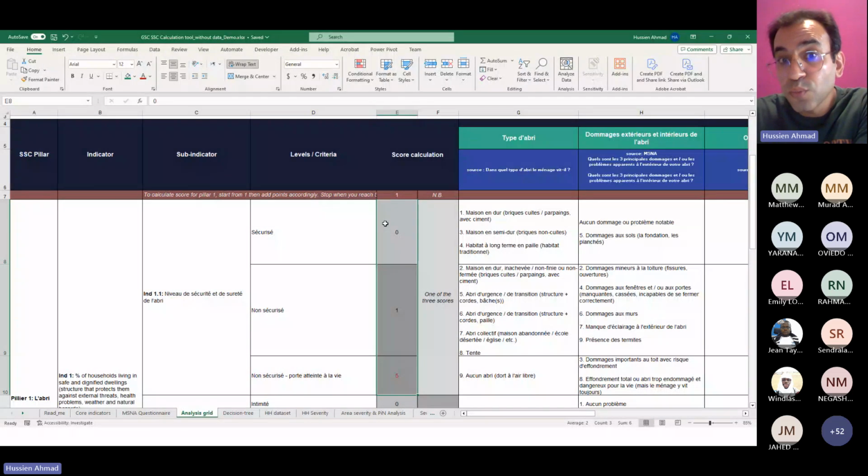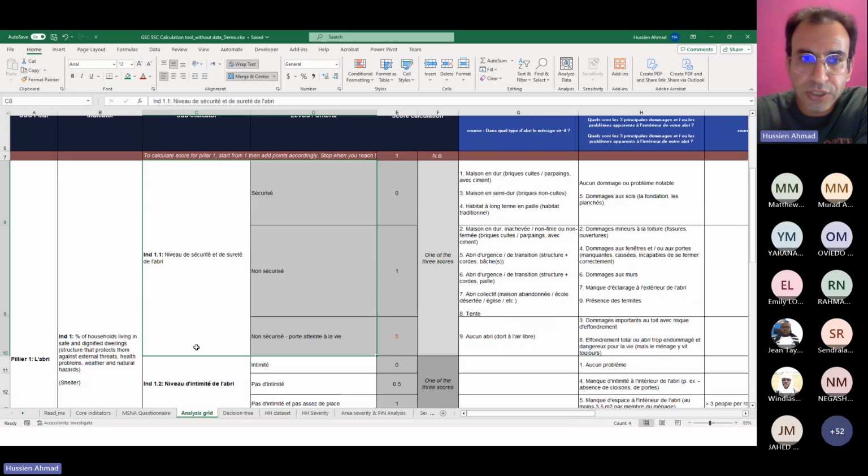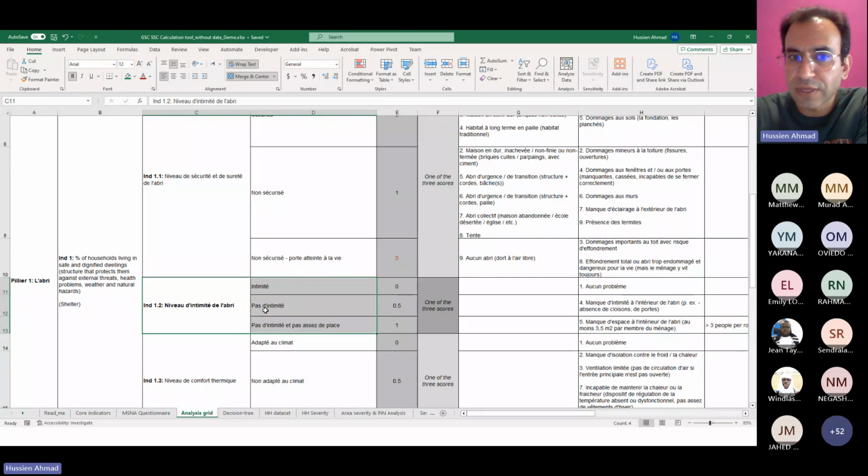You can add more granular criteria if you want, but we don't recommend that unless you have a really solid data set that you fully trust. Otherwise, we believe that this is enough to look at. For each indicator, we have it in the same way. For each indicator, you have criteria of different levels, and for each criteria, you have a score.